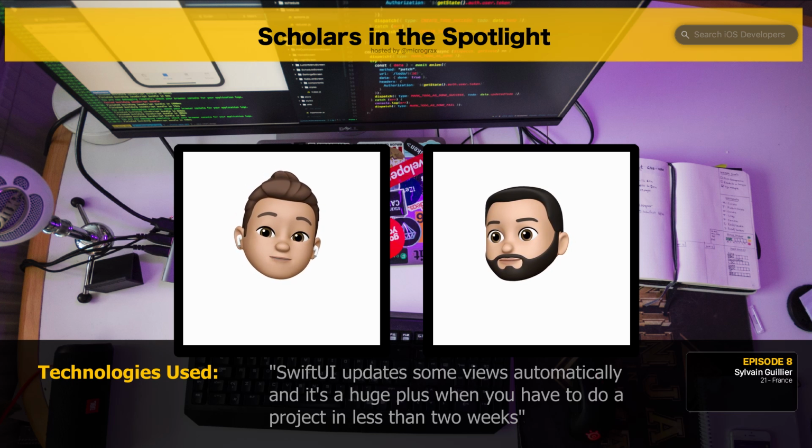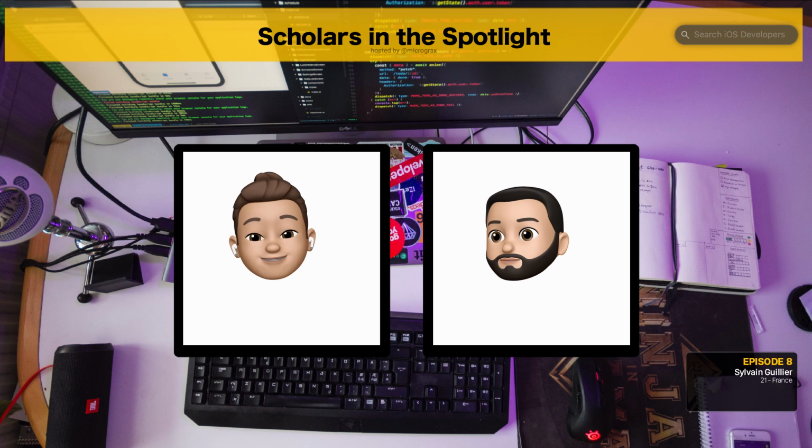There is a lot of hard work that SwiftUI is doing for us. Like you mentioned dark mode and all of these little things that come automatically when using SwiftUI, right?